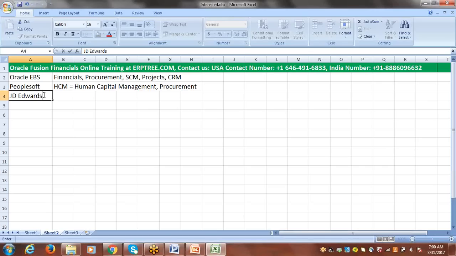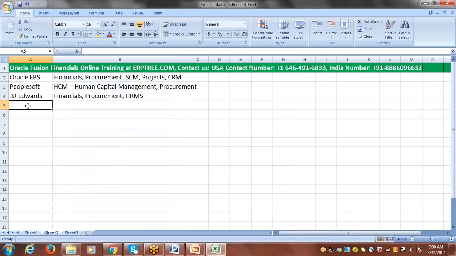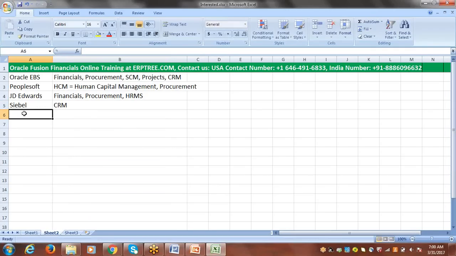So when you talk about JD Edwards, as a part of JD Edwards we have different business solutions. Say financials we have, and procurement we have. Say HRMS solutions we have. I'm taking a few ERP products which are very popular in the market. And say Siebel, they have a CRM solution. So these are the ERP products.